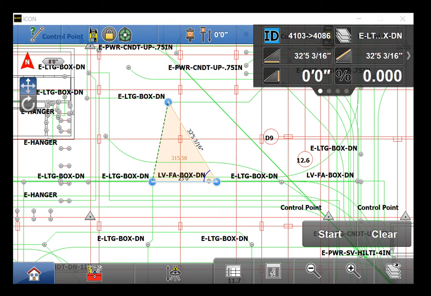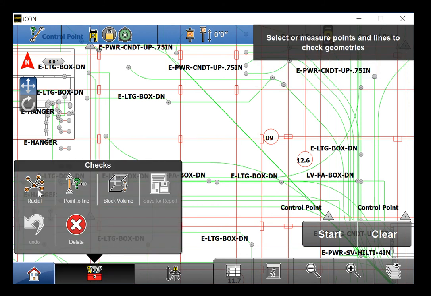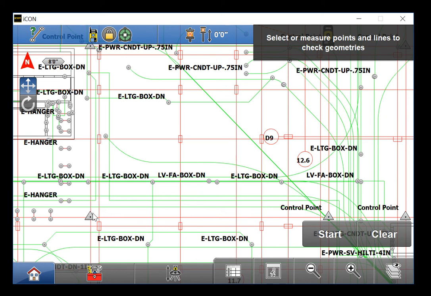Now, let's clear our screen and open the toolbox to select the upper left tool, which is Radial. Understand that the first point you select will become the vertex. Selecting one point after selecting your vertex will give you the normal information you would receive when just selecting 2 points.